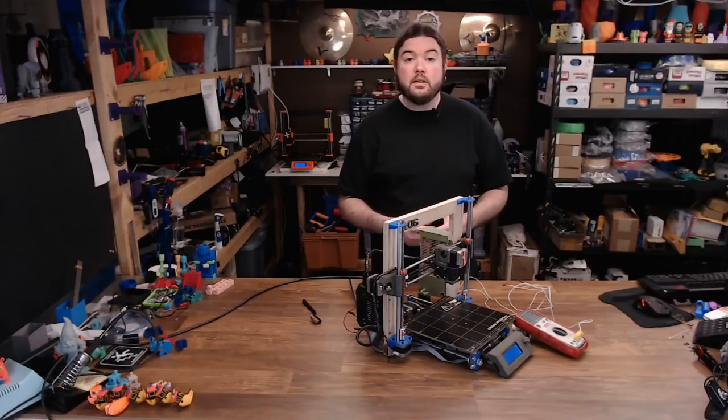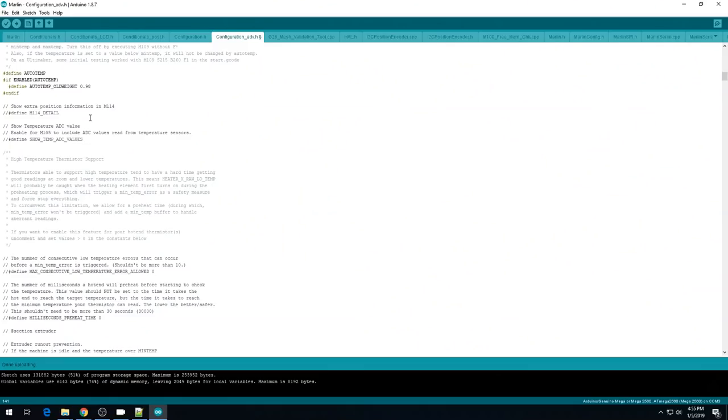Now we need to get into Marlin and make our new temp table. Before we go to the temp table, I'm going to show you this Configuration_adv.h. If you uncomment this line, this is going to report the ADC values in the terminal. ADC is analog to digital conversion. So you could set a temperature and then record this ADC value and then try to build a temp table line by line while you go up the temperature scale.